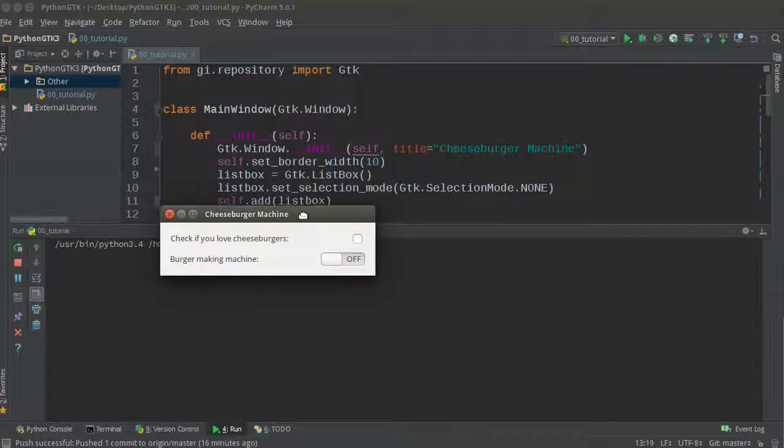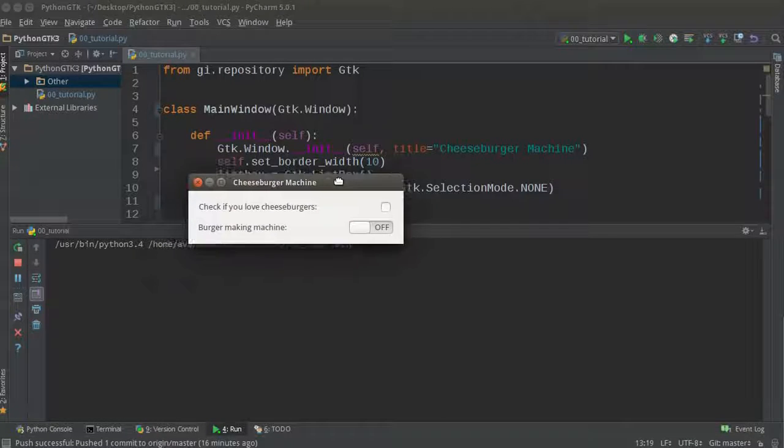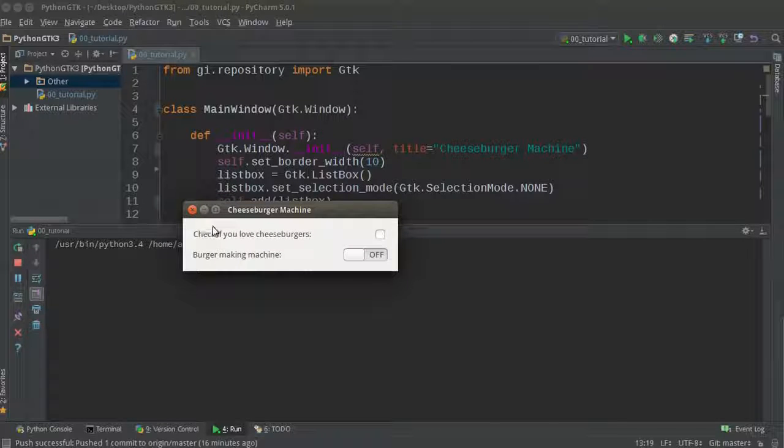All right, so check it out. Our title: cheeseburger machine. Check if you love cheeseburgers. Check that. Burger making machine. Looking good. And again, even though the user can't see it, this entire thing is a list box, and inside of these are list box rows. And instead of just sticking these labels and all these widgets inside, what we did is we added an invisible box, because that way we can have the spacing right here.